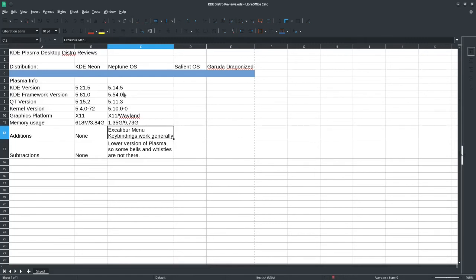Now the KDE framework version is 5.81 for Neon and 5.54 for Neptune OS. Qt version is back four versions, it looks like. And I don't know how many numbers they jump over. I'm not sure what these numbers mean here, 54 and 81, but that would be 30 versions between them. It sounds highly unlikely to be 30 versions back, so I'm thinking they must skip some numbers for some reason. If any of y'all are familiar with these numbers, you can post down in the comments what the numbers mean and help us all out here. I'm not guru enough to know that information without looking it up.